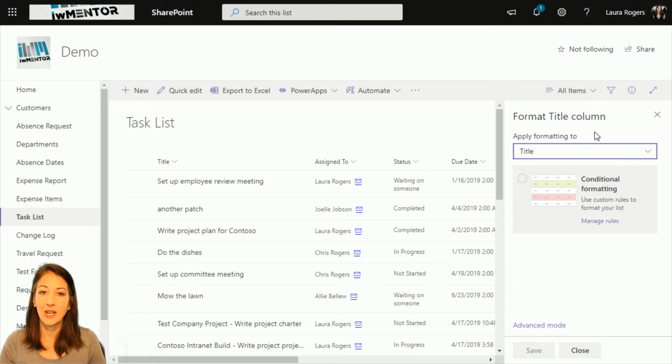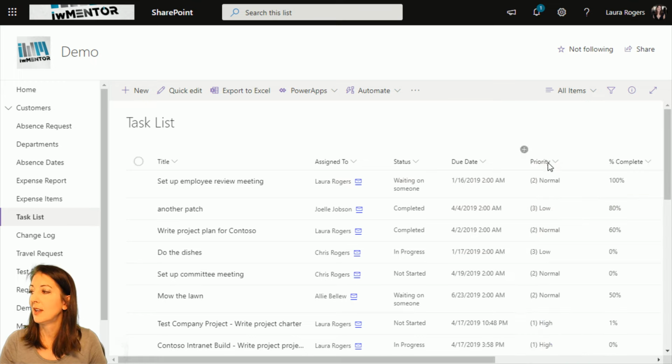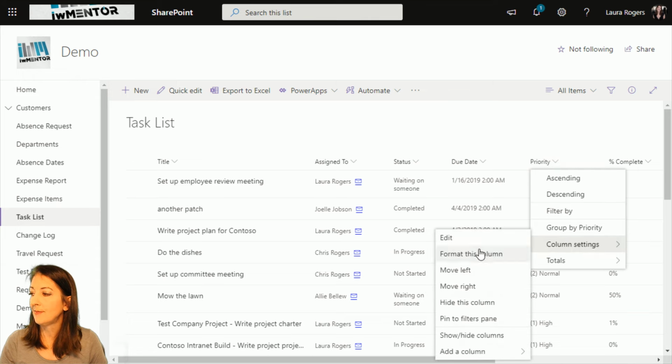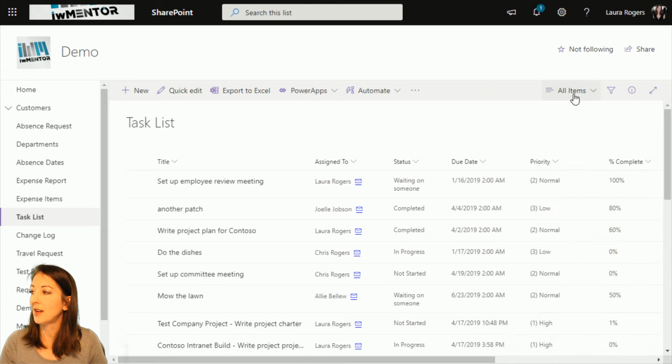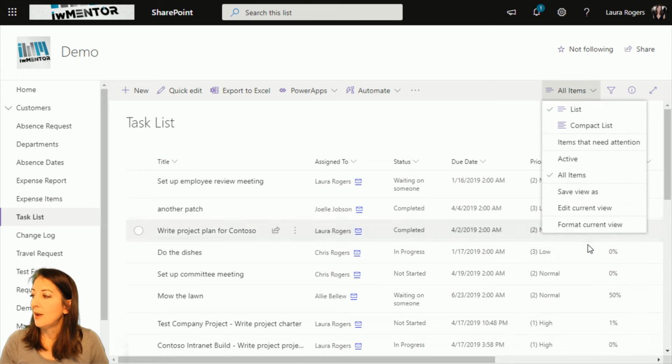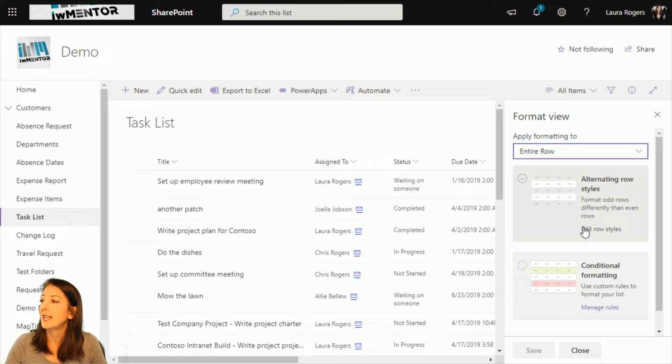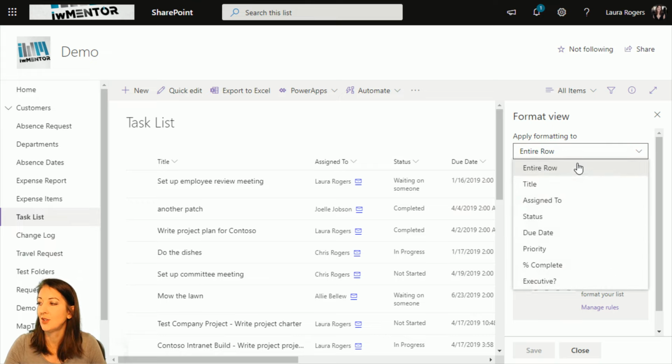I used to have to go back out and then go to the other column and format it. But now I can just toggle between them. So if I go to format current view, right now it says apply formatting to entire row, and then I can just change it to something else.